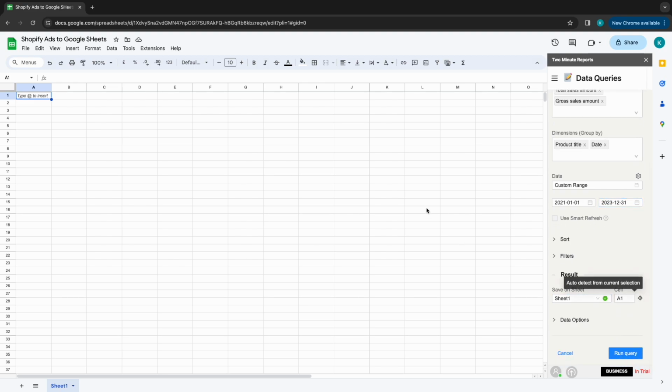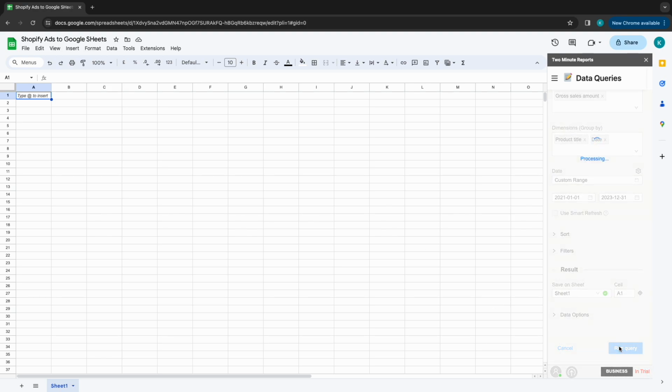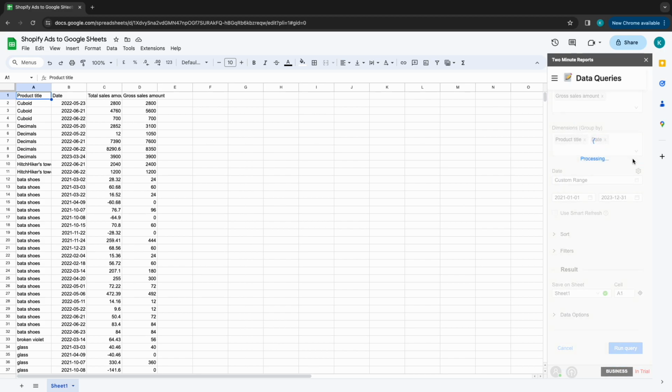Choose the sheet and cell location on where your data wants to be displayed. Finally, click on Run Query to get the data displayed on Sheets. Click on Yes to save the query. Our query data will be displayed in Sheets and the saved query would be visible in the sidebar.